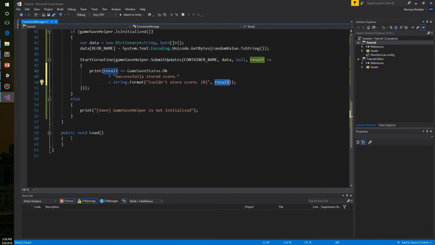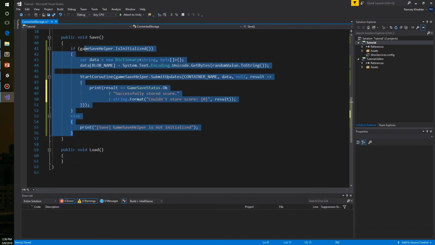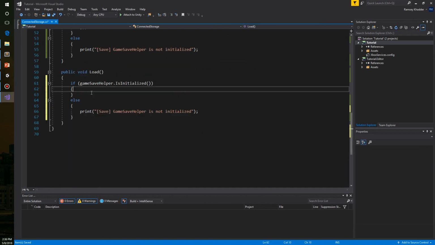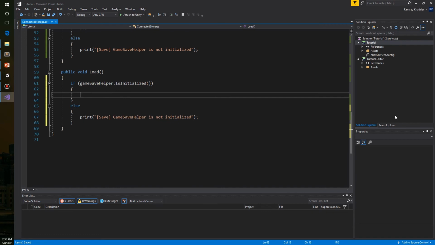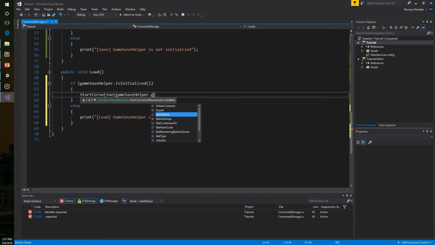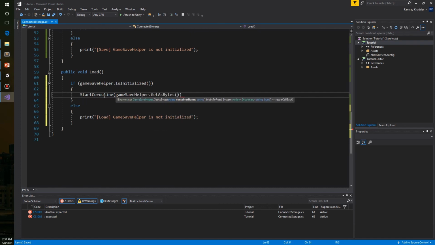Now the load is a similar structure. So I'm going to go ahead and actually copy this method and get rid of the guts. Now for the load method, we want to ensure that the game save helper is actually initialized, and if it's not, we want to let Unity know. And then to get the data, we're going to start a new coroutine because these methods are asynchronous. Game save helper get as bytes, because we store them as bytes.